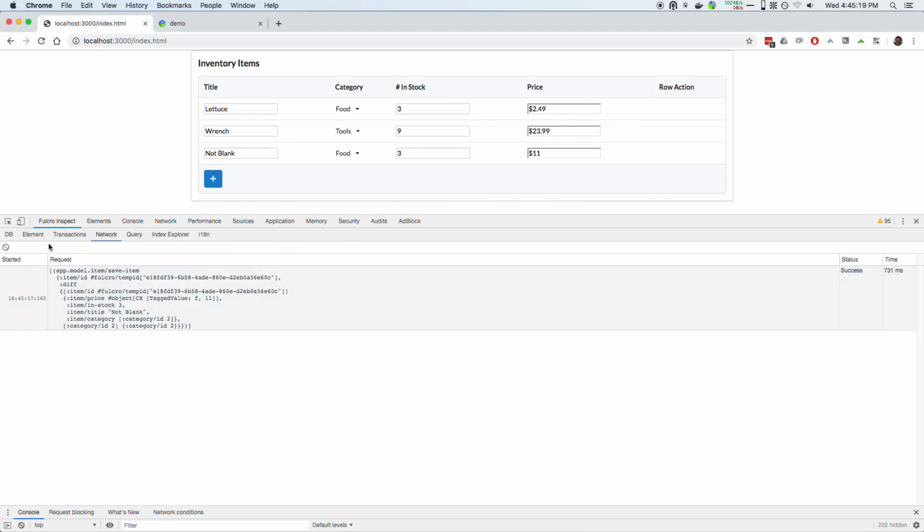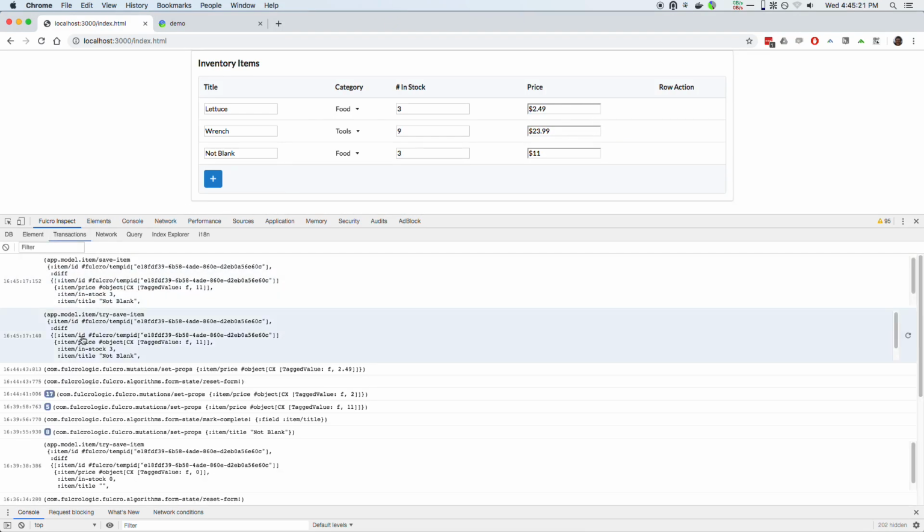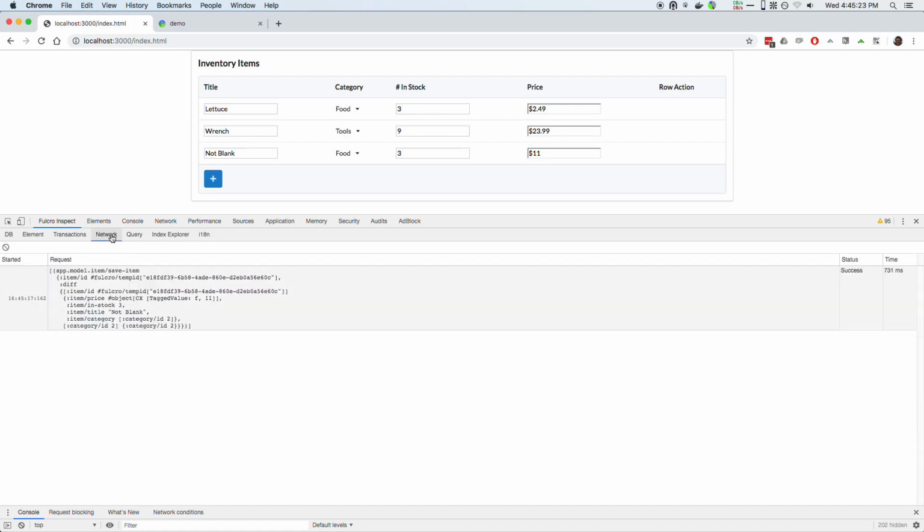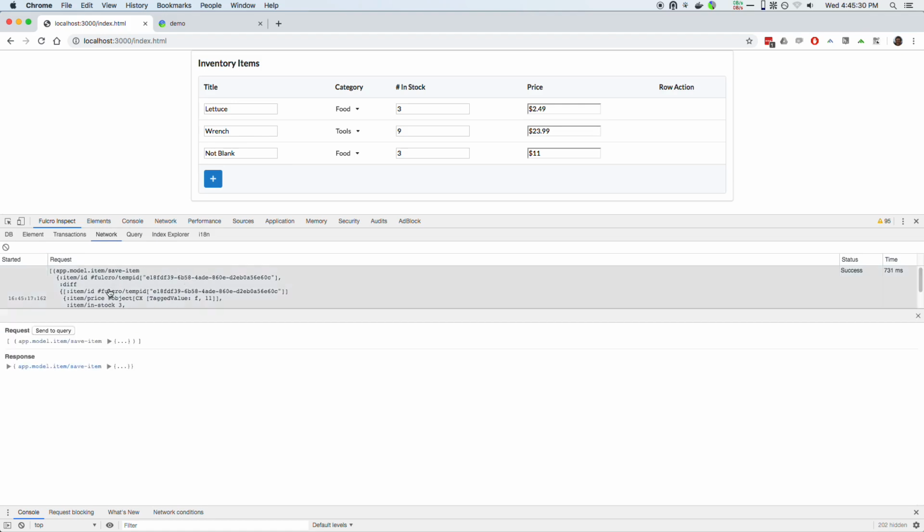You see that in the transactions, there was a try save, and then there was a save, and on the network, there was a save. The save got the diff that had all the stuff in it. Notice the temp IDs. And then the return value of this has the item ID that was assigned, and then this is a special key, temp IDs. This tells Fulcro that anything in the app database that has this temp ID value should be remapped to that value. So this is part of Fulcro's support for the temp IDs I was mentioning.